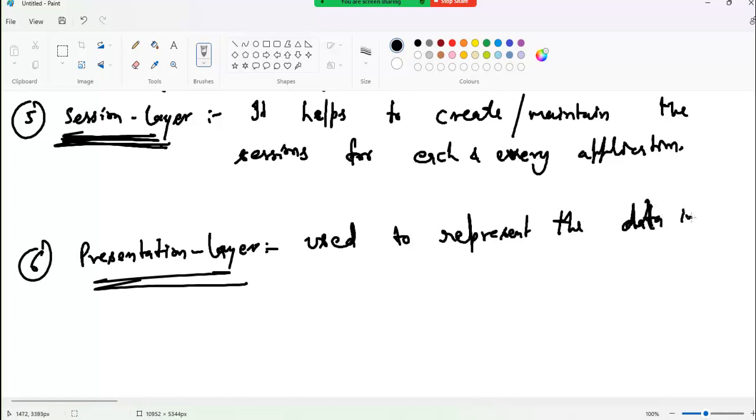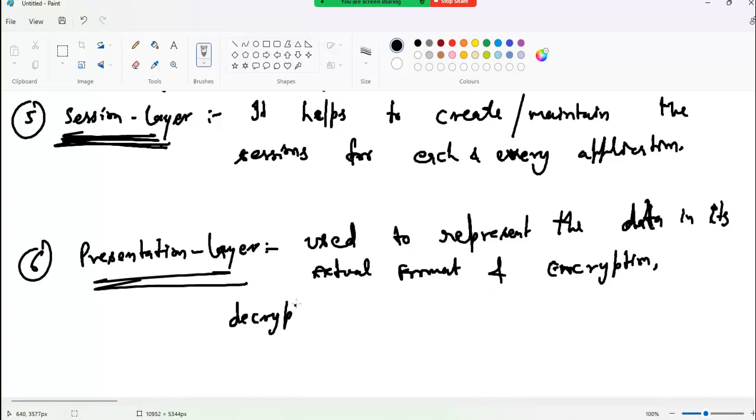the data in its actual format. Encryption, decryption, compression, decompression work on this layer only.